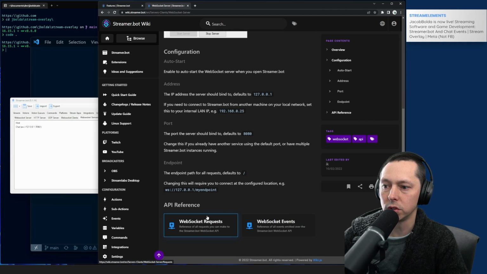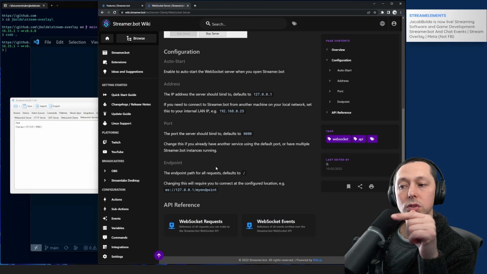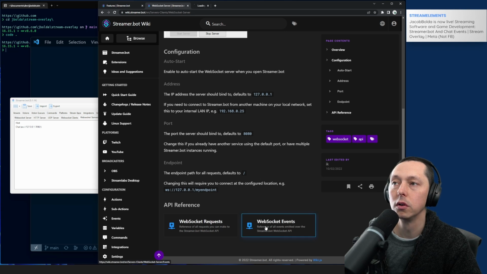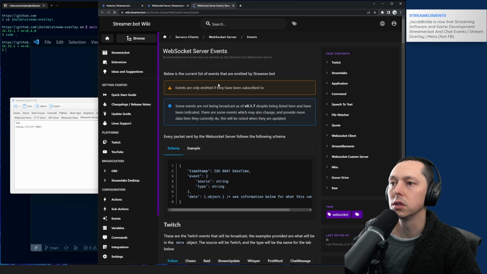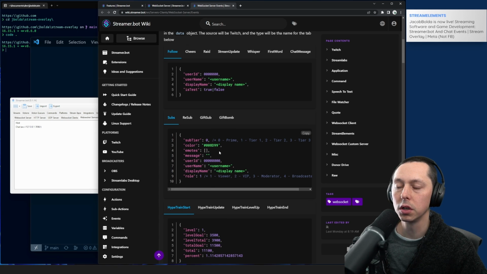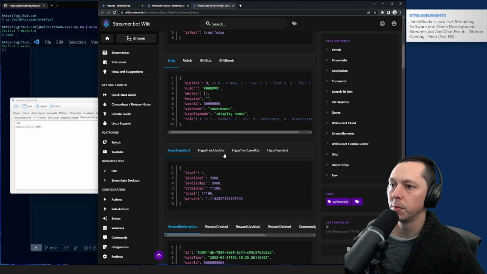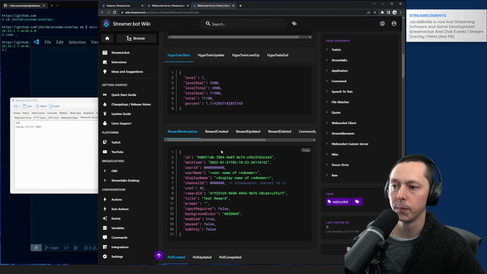this is all connection stuff, and then there is API reference. There's events and requests. So this is, I think, where I was looking the other day. Yeah, so this is what some of the events are going to look like once we get this hooked up. And it seems to be pretty similar to what we had before.